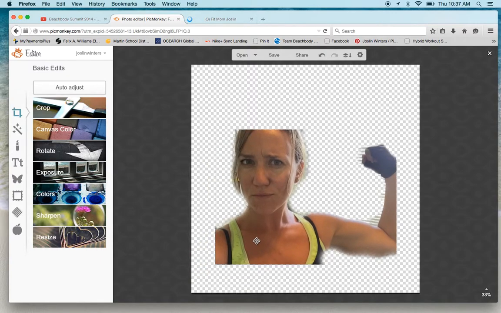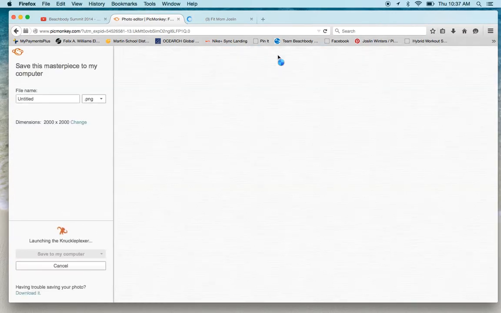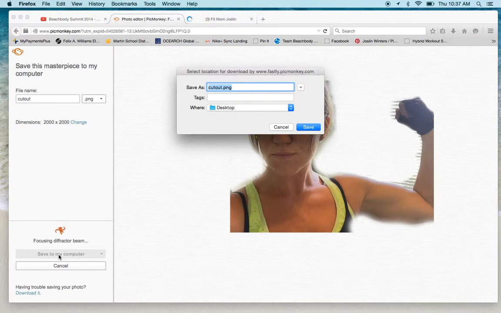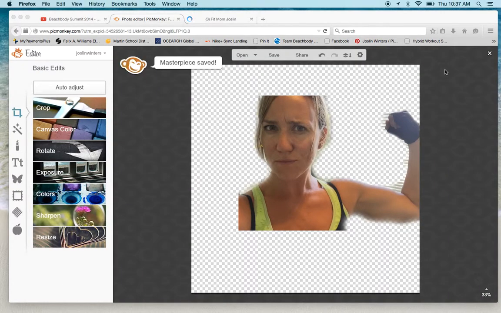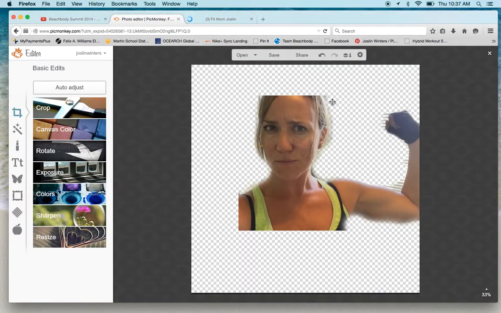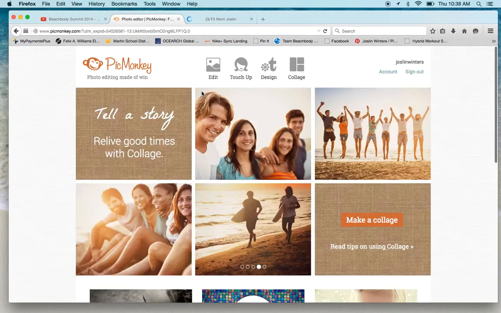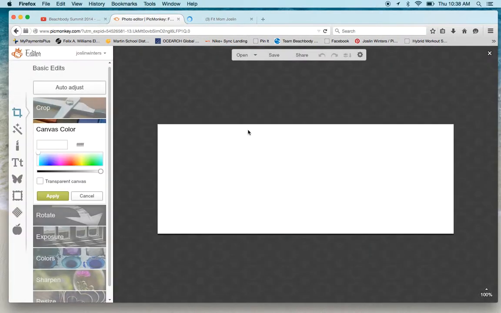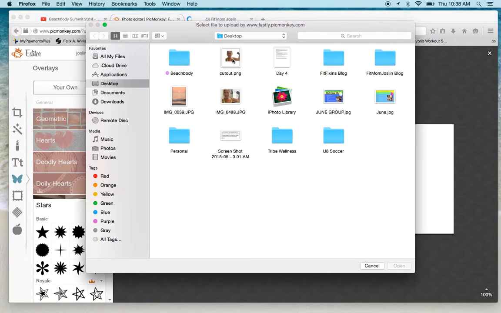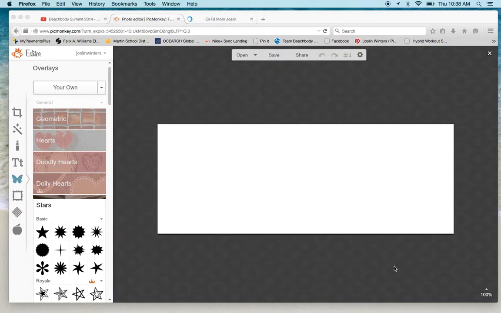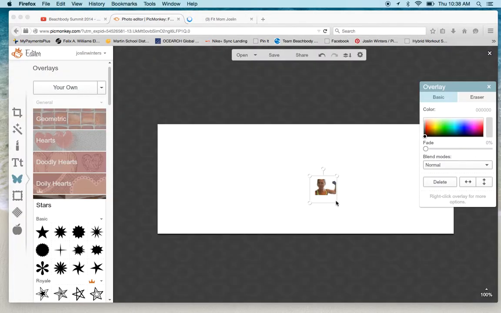And you can use this for whatever. So you can save it, and I'll just say cutout, and I'm going to save it to my computer. And that's what the cutout's going to look like. Save it to my desktop. That way, when you go in to make a PicMonkey and you want to use this picture for a banner or something, you can go into design and to your overlays, add your own. There's my cutout. I'm going to open that up, and there it is.